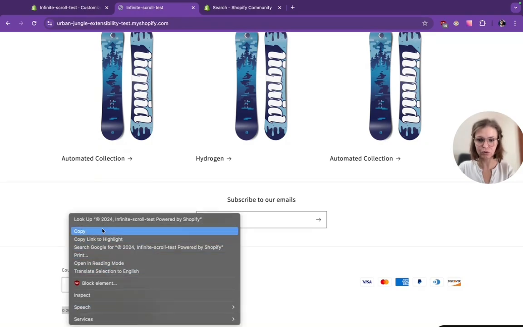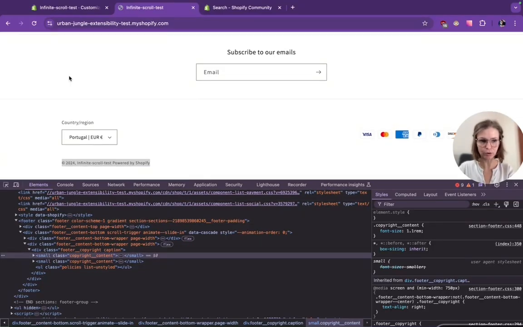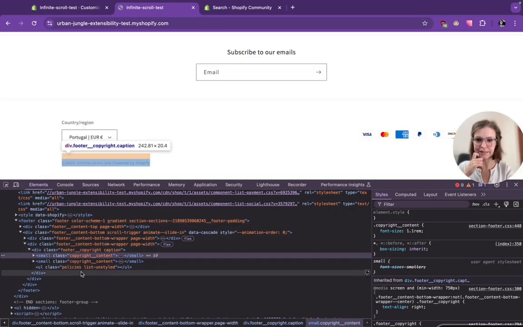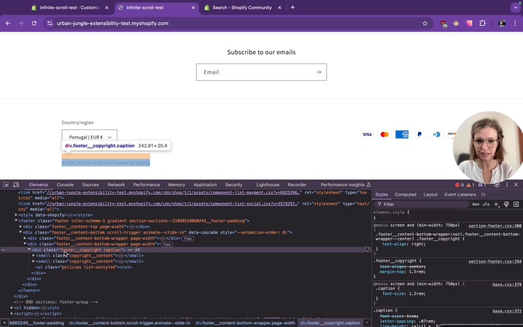We have this menu, and in this menu, we can click Inspect. You can see that we already have the copyright element highlighted. Let's double check that it's the element we need. We can see that it's actually part of another element, so we can move a little bit up, and this is the element that we need.